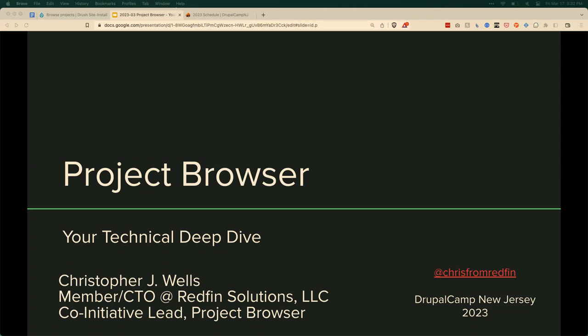I'm going to touch on a lot of things in a lot of different areas around Project Browser. We're definitely doing some very cool stuff. And so my goal is that you'll walk out of here knowing at least what your starting point would be if you wanted to understand Project Browser, if you wanted to contribute to Project Browser, or if you wanted to extend Project Browser. So that's my goal.